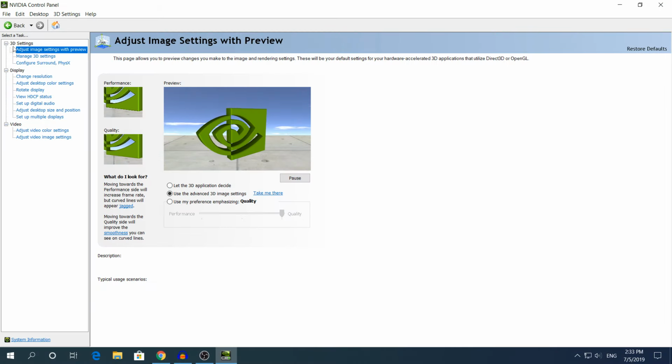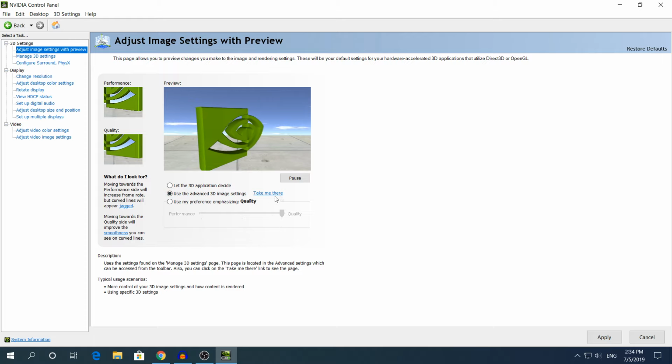And once you're here, you will need to go to adjust image settings with preview, and by default it's going to be the second setting and it's going to be set at quality. We need to change that. Select the third option, use my preference emphasizing, and change from quality to performance. You may see that it will look bad, but if you want both of these settings, change that to balanced. But for this video, we're going to change it to performance. And after that, click apply.